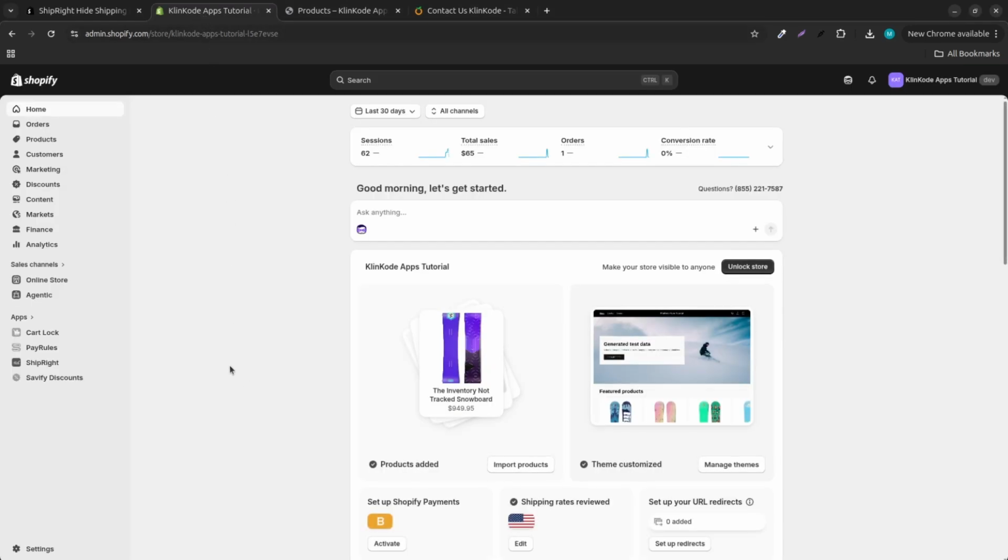You can hide, sort, or rename shipping methods using ShipRight. In this video, we will show how to hide shipping based on cart line attribute in Shopify. Let's open the ShipRight app.